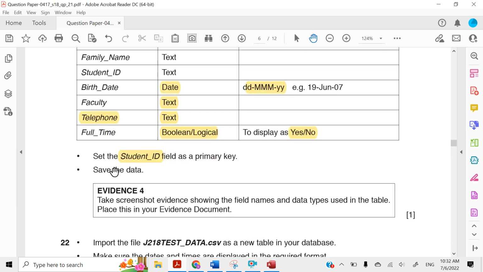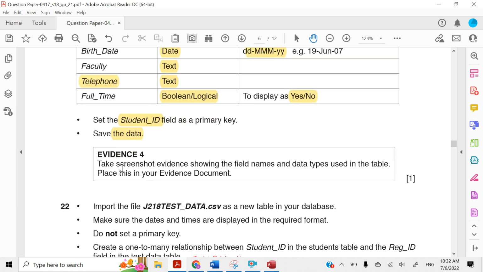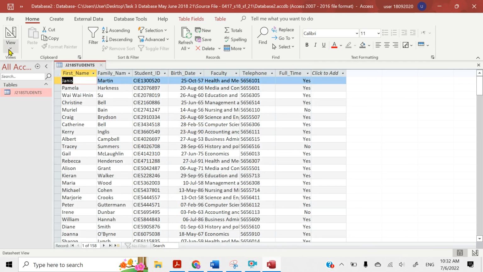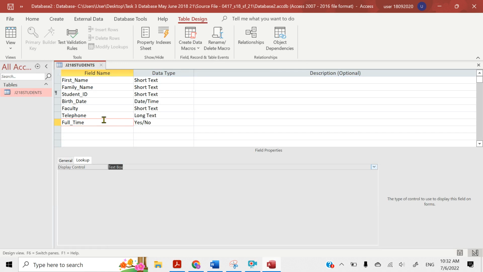Save the data. Alright. Next, we have to put the evidence showing that we already imported the file. So we have to take a screenshot showing the field names and data types used in this table. Then paste it in your evidence document. Alright, to show the field name and the data type, you have to go to design view. Alright, design view. Okay, here make sure you see the field name, the data type, and here your primary key.